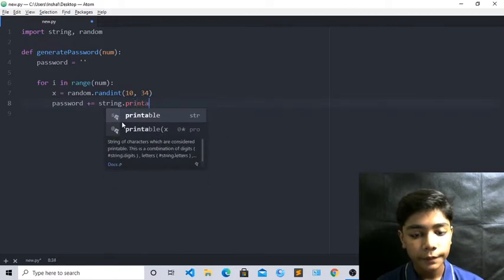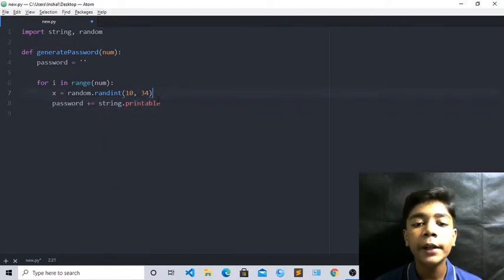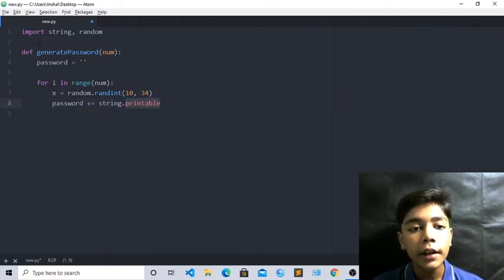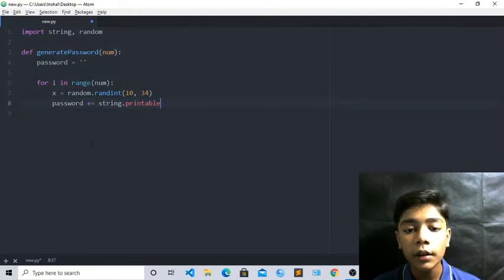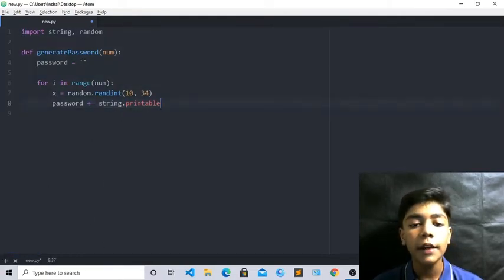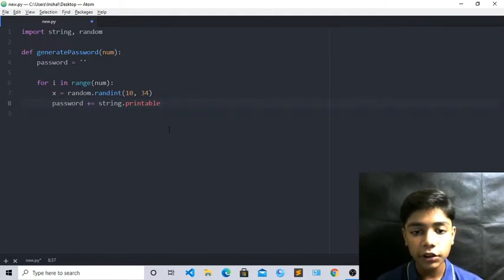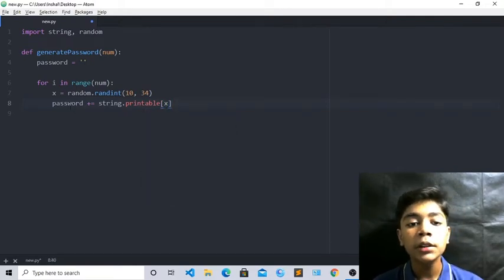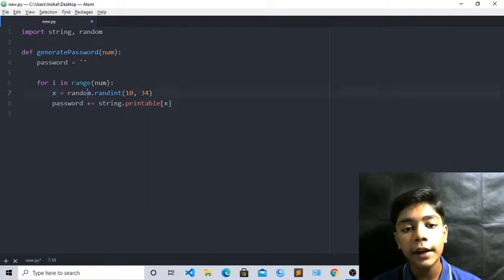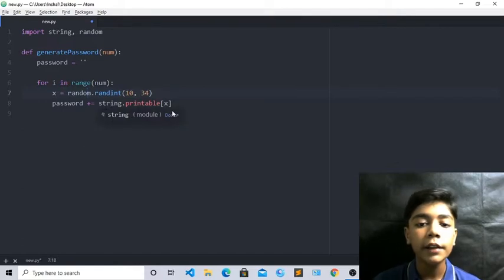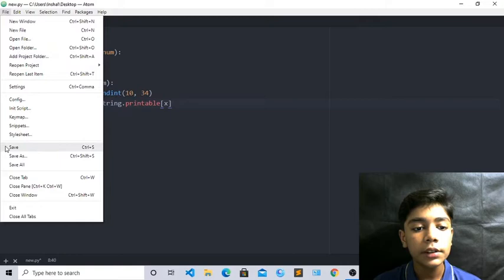okay. We are writing this dot printable because if you do all that, we have to print all of that in the terminal also. So we have to write this string dot printable here. Now when you have written this string dot printable, in square brackets you have to write x here, because first we defined this x with random dot random, so in the end we also have to define this x here. Now just first of all save it.